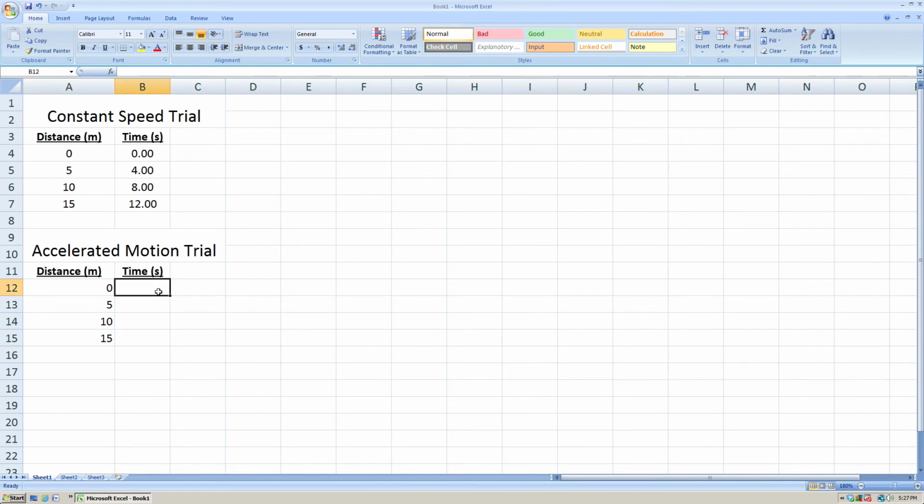And for the time, since I accelerated, it's going to take less and less time between each increment. So 0 takes me 4 seconds, and then even less time, 7 seconds, and then 9 seconds. And you can notice, in between the first and the second, there's 4 seconds. In between the second and the third, there's only 3 seconds. In between the third and the fourth, there's only 2 seconds, because I'm getting faster and faster.